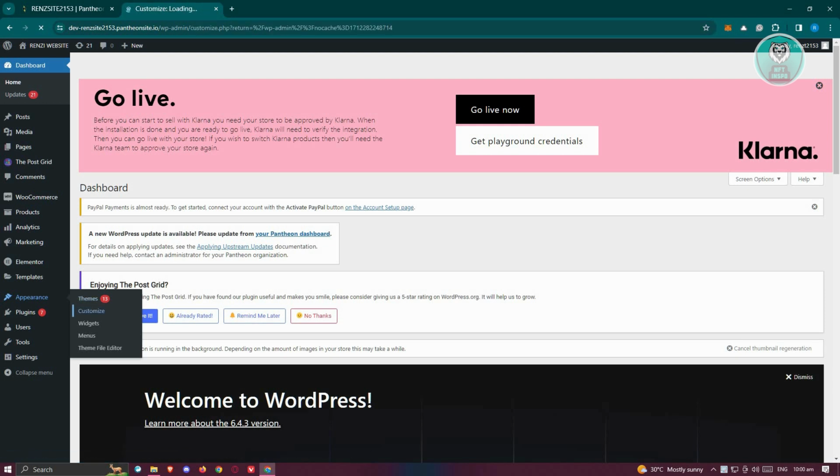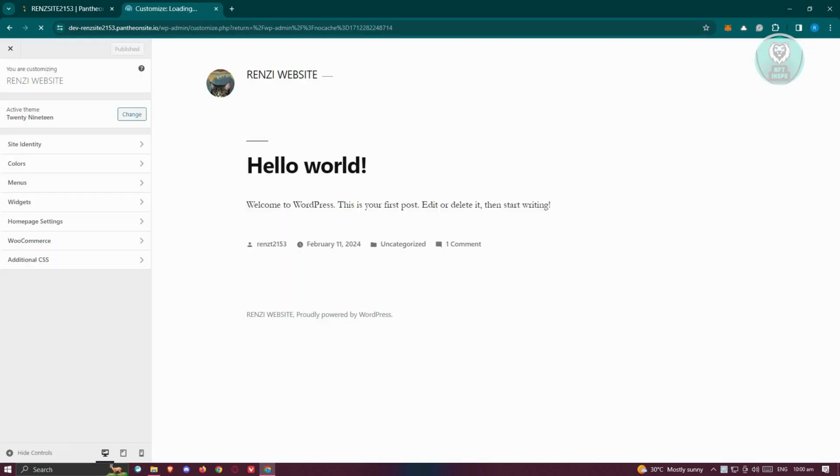Now, some details that you need to know here. The option to edit your footer depends on the theme that you're currently using. Right now, I'm using the 2019 theme. If you want to change this, just click on Change here. Now, you might be wondering, where is the option to change your footer? Again, it depends on your current theme.